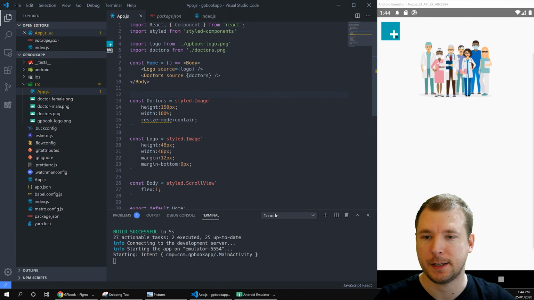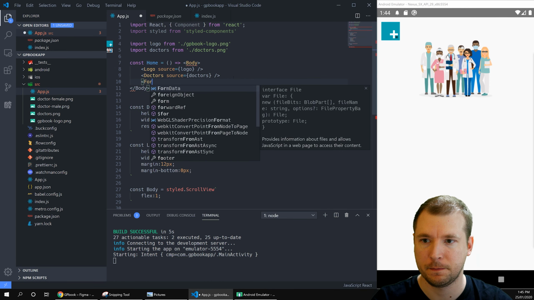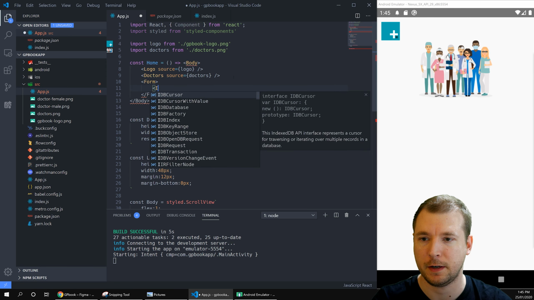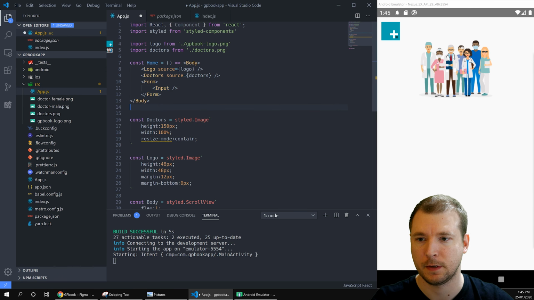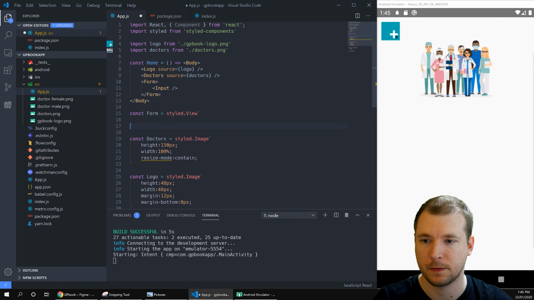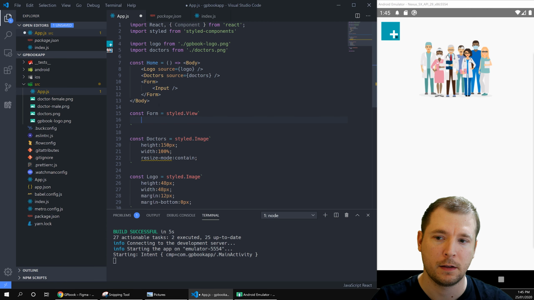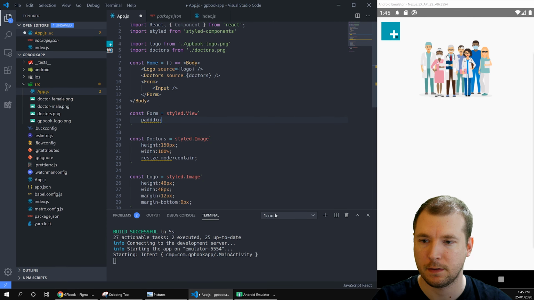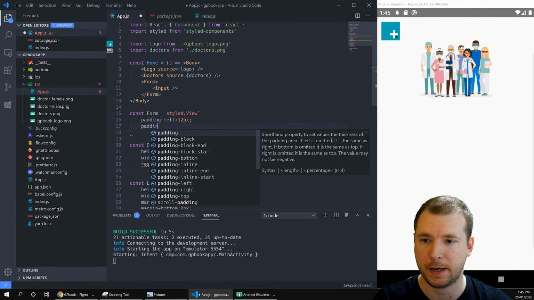Now let's create our text input. Let's create a form, and in here we'll have an input. Let's create a styled component called form, and we'll have that as a view. This will have maybe 12 pixels padding on the left and 12 pixels padding on the right.